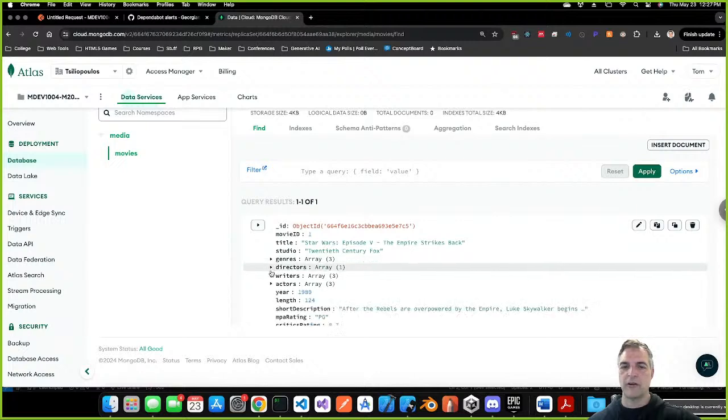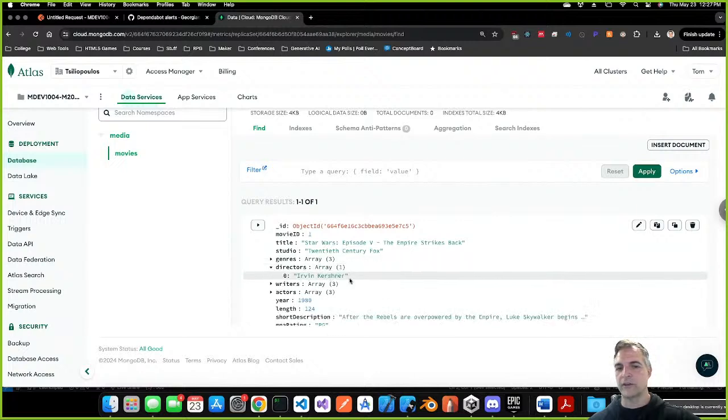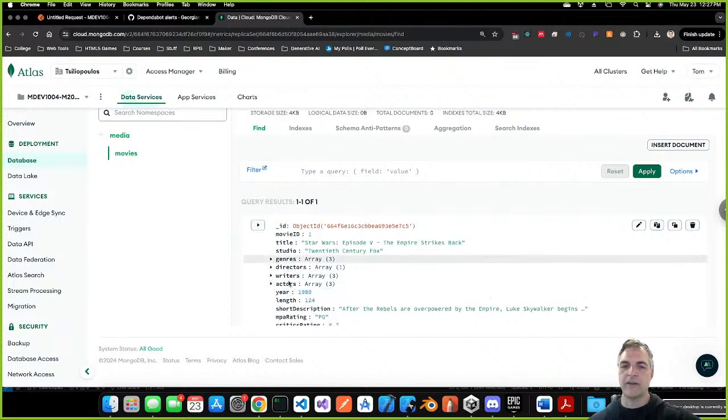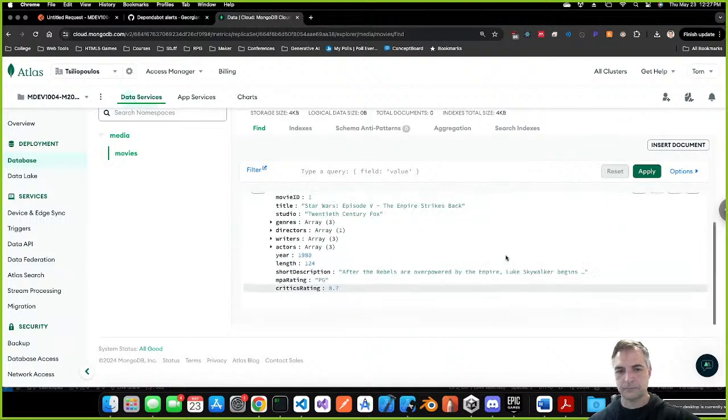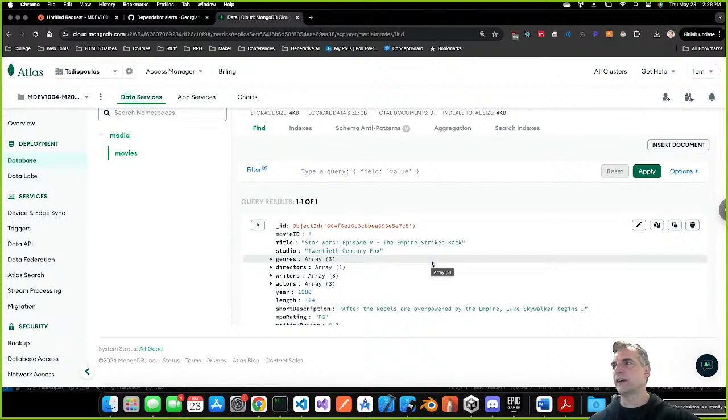It gave me an array of directors, but there's only one director in this case, Irvin Kershner, right? And an array of writers, an array of actors. Those are the things that we have here, okay? This is wonderful. This is good. And this is all we need, just one piece of data. I just want to read one piece of data right now, right? Because that's the thing. So now we've added in our first piece of data.